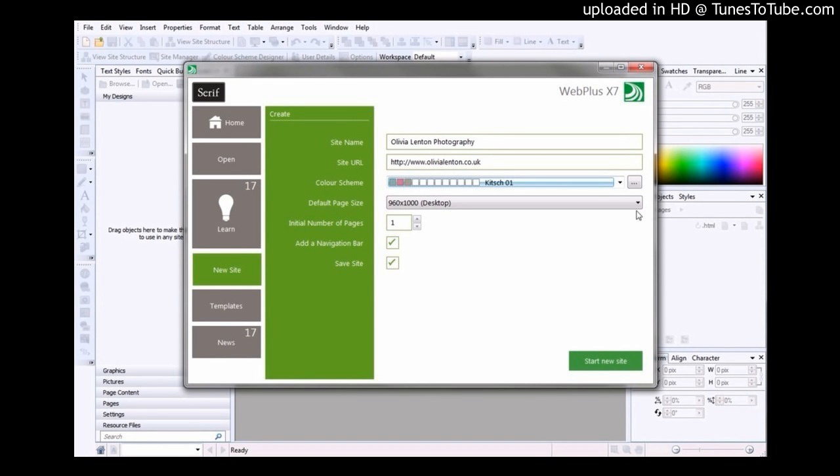Click New Site on the left. Now you'll need to complete the details in the main pane. First, give your site a name. This can be anything you like, but it's best to keep it simple. Next, type in the web address you want to use.